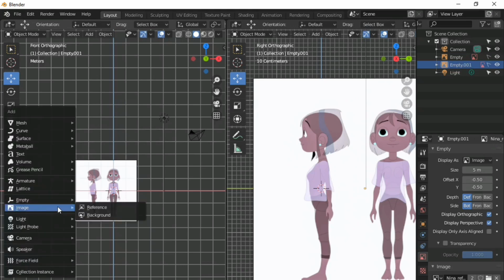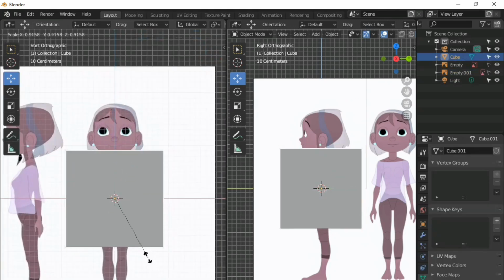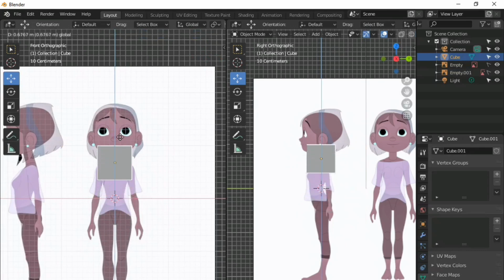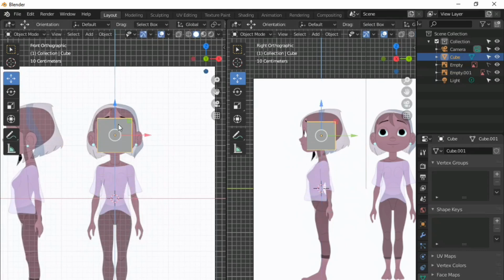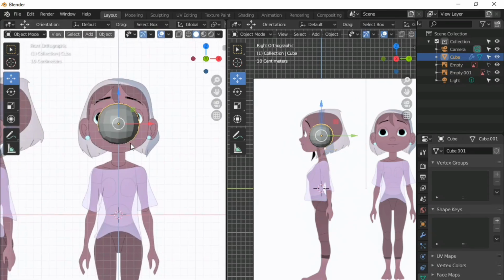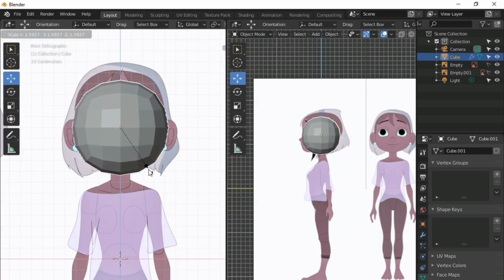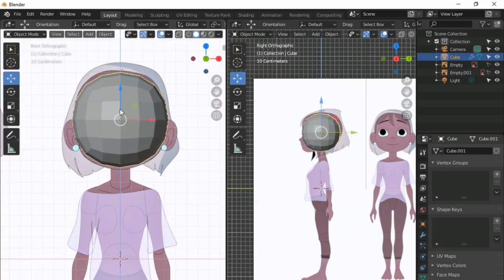Alright, so now let's press Shift A on our keyboard. Let's go to mesh and bring in a cube. We're going to scale this cube, move this cube upwards, and press Ctrl 2 on our keyboard for a subdivision level of 2. You can also add the modifier using the modifier panel. Let's scale this a little bit and move this upward a little bit.